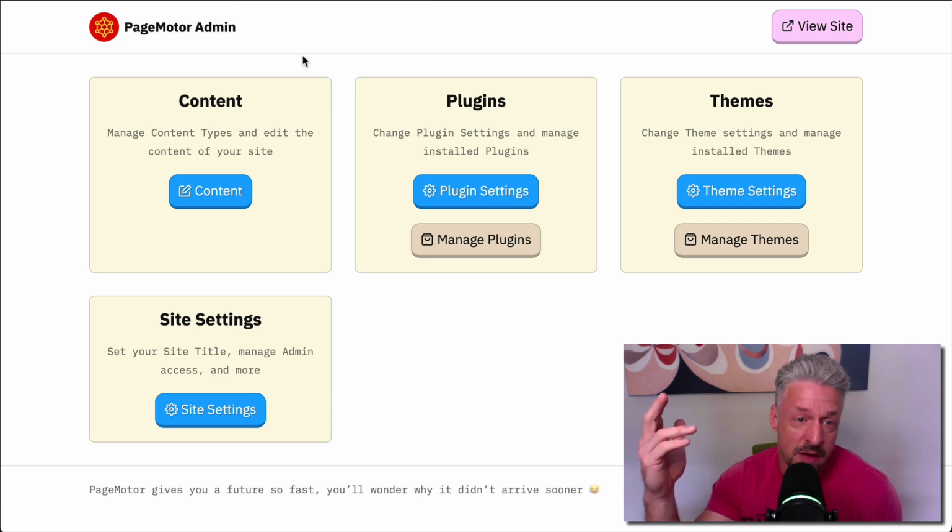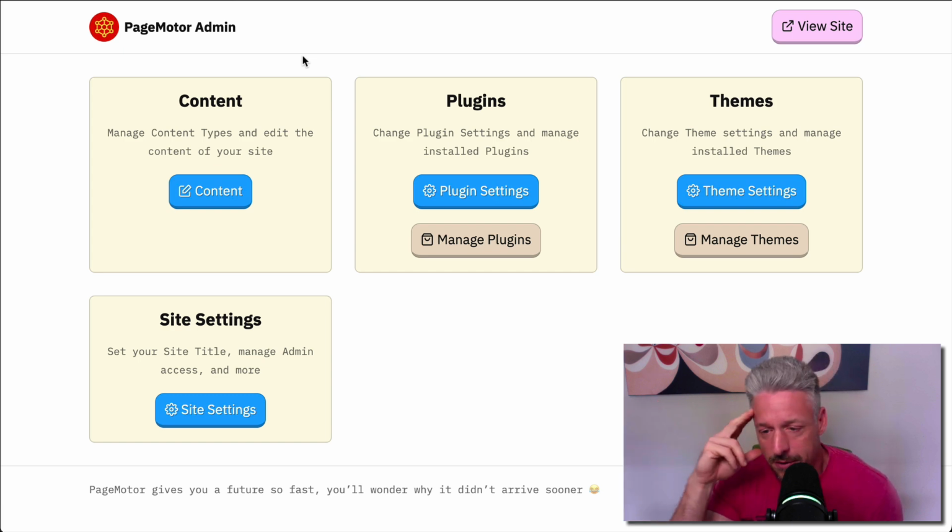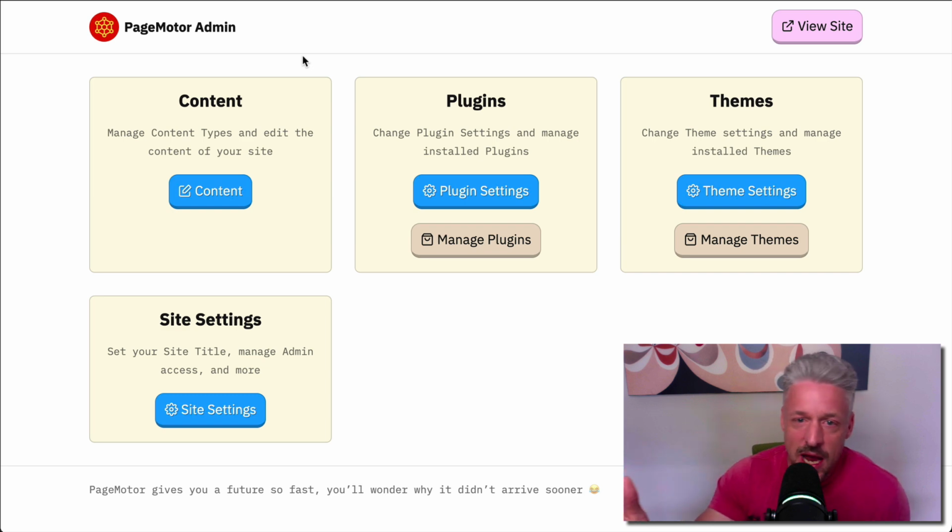And also, if you're logged out, you go to a new browser or whatever, or your cookie expires, when you visit yoursite.com/admin, there's a login page now. So there is a login system. It's pretty rudimentary.